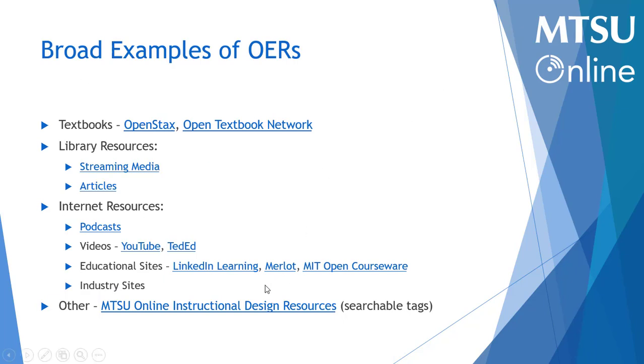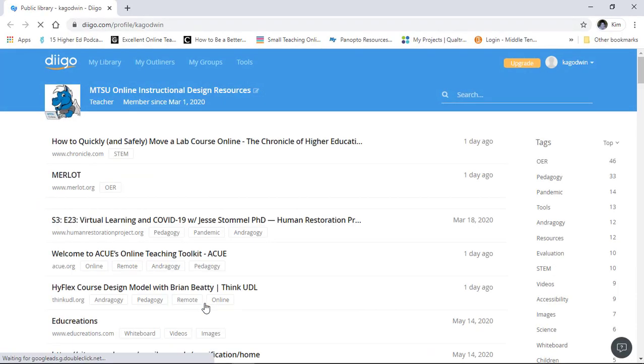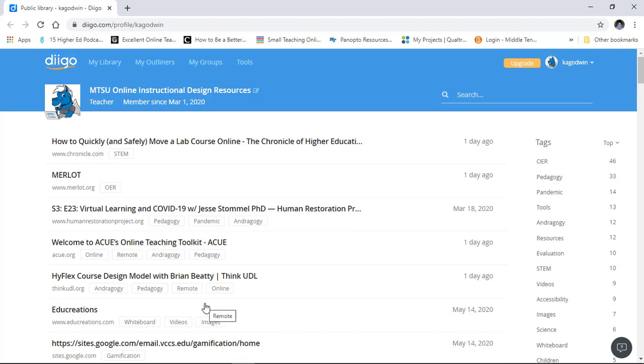And then the final category that we wanted to add in here today is actually the MTSU Online Instructional Design Resources. This is a resource that has been created by the instructional designers in MTSU Online and has searchable tags. So when you click on this, it will take you to a website that lists hundreds of various opportunities for you and things to look at.